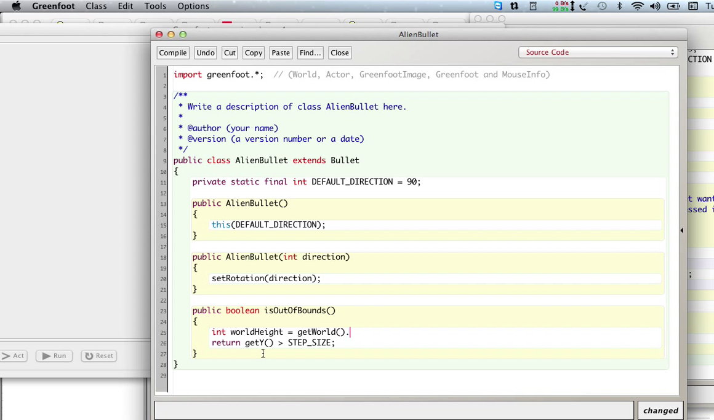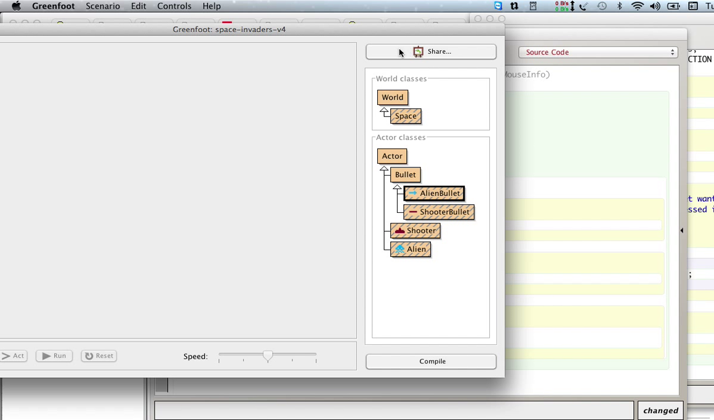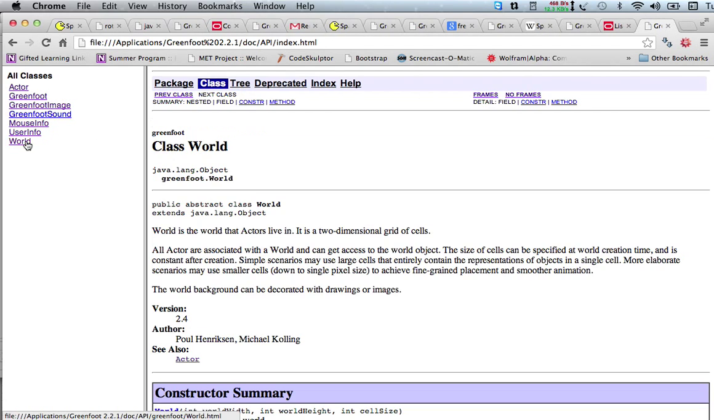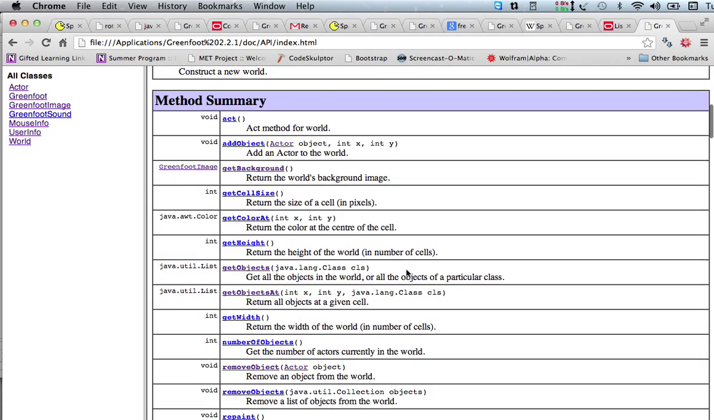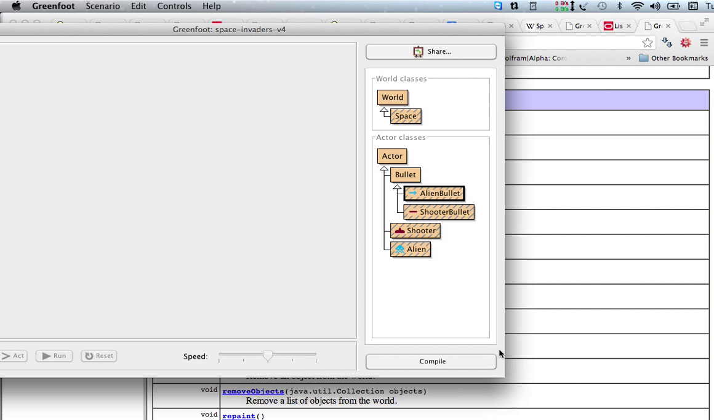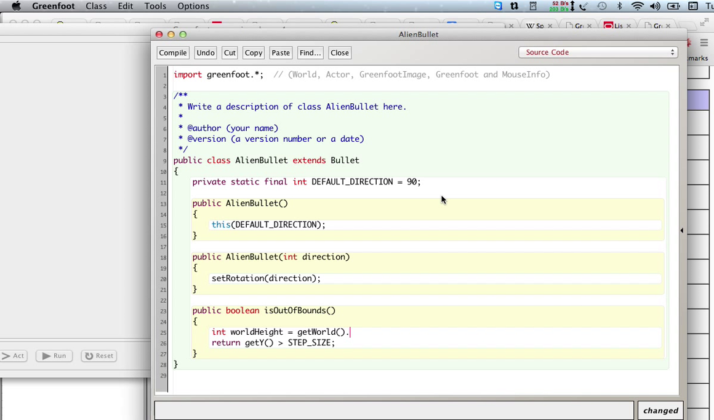Oh, actually, first we need to get the world's image, I think. Let's see. Or maybe we do. No, maybe the world, maybe we can just say get height. Let's see. If I say world, do I have a get height? Oh yeah, get height. So I can just get the height of the world. All right, so let's go back here to alien bullet. Okay, so I can say get world, get height. That'll get me the height of the world, right?